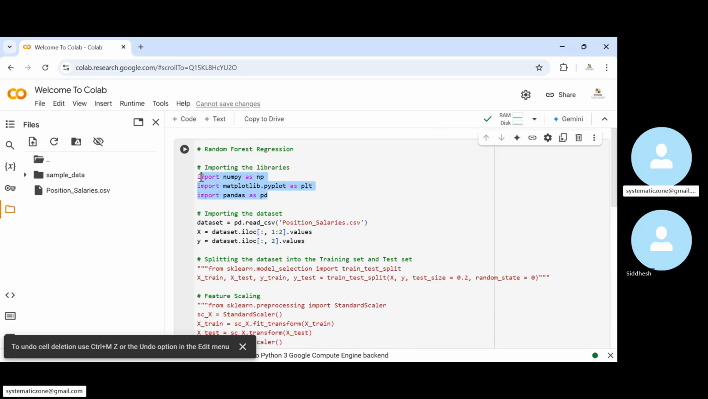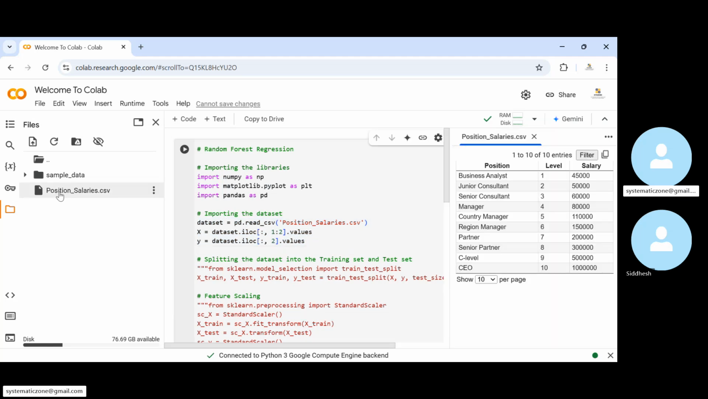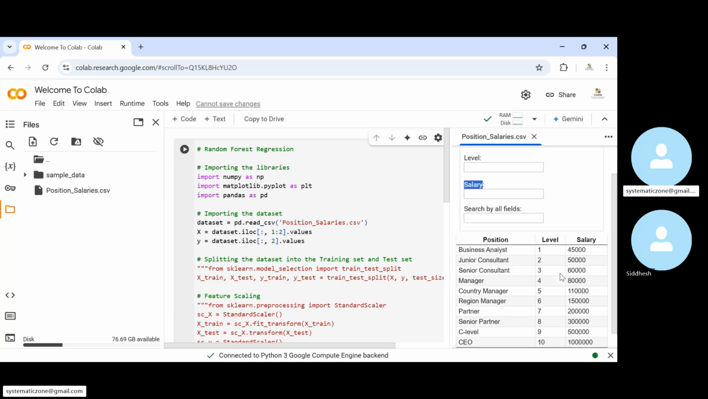So again here we are using the same libraries: NumPy, Matplotlib and Pandas. We imported the libraries here. Then this part is our dataset, importing our dataset. On the left side if you see, we have a position salary CSV. So these are the values. If you see, there are three columns: position, level and salary.